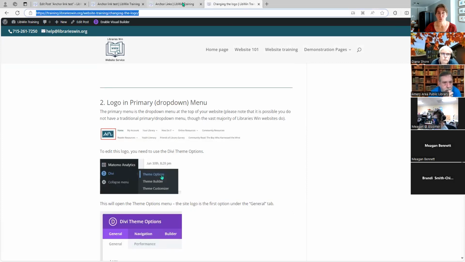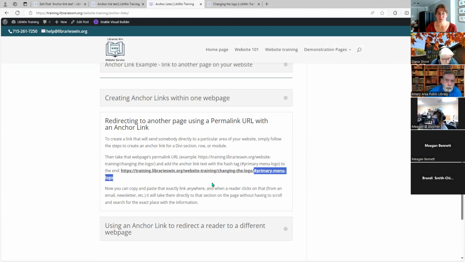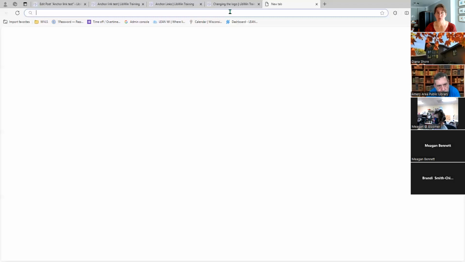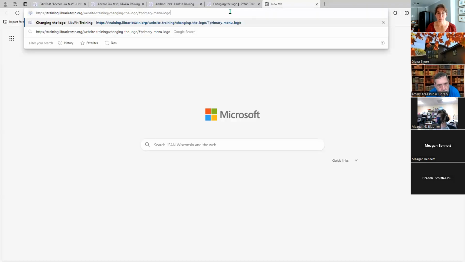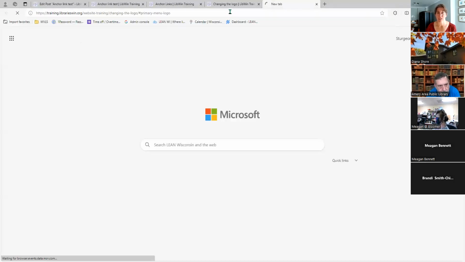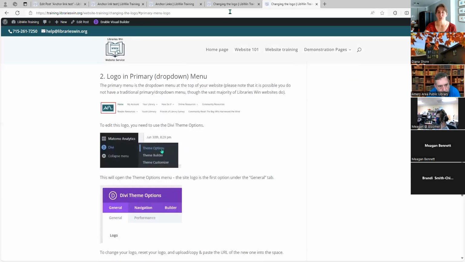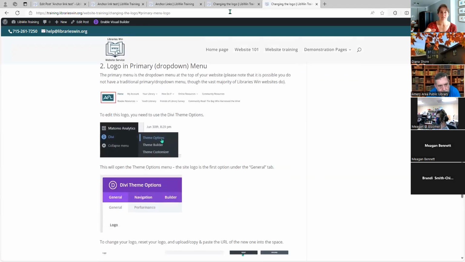So what I can do is copy just this part of it, this HTTPS training librarieswin.org, and add that hashtag anchor link onto it. Then if I go into a brand new browser tab and enter that information in, it's going to bring you up and jump you right down to the content that the person is looking for. It skips over all the other parts and pieces on that training page and brings you directly to that.